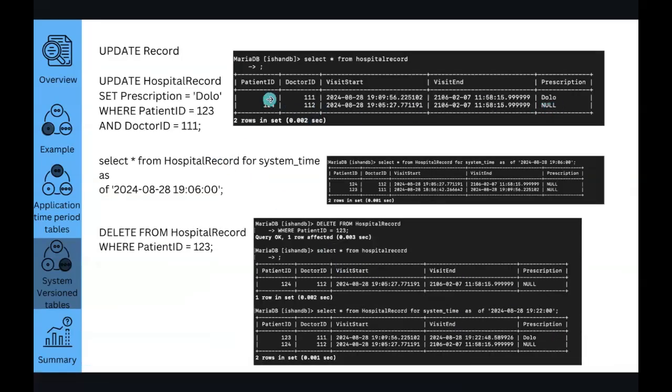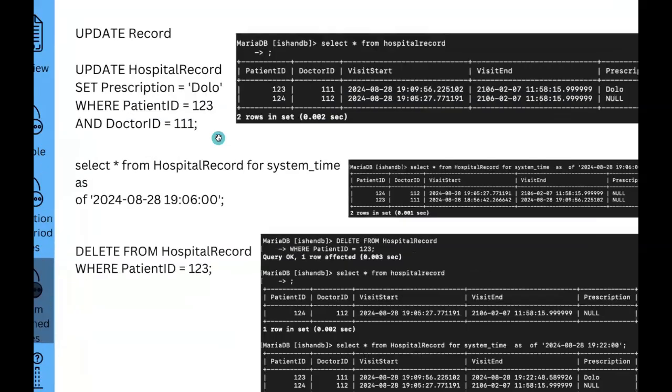And if we select star, you can see both the patient IDs are shown. Next, this is also one interesting part. As you can see, we can not just see the current value, but we can also see the past value.